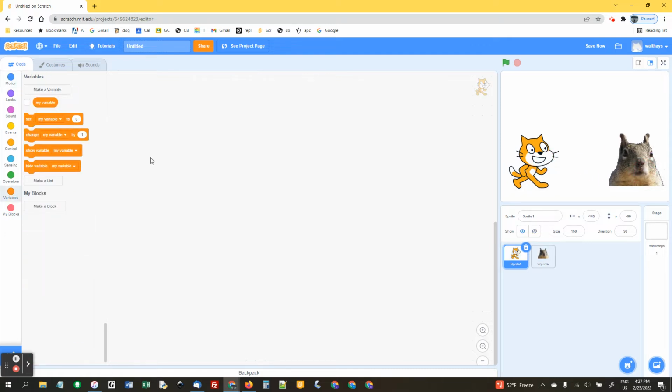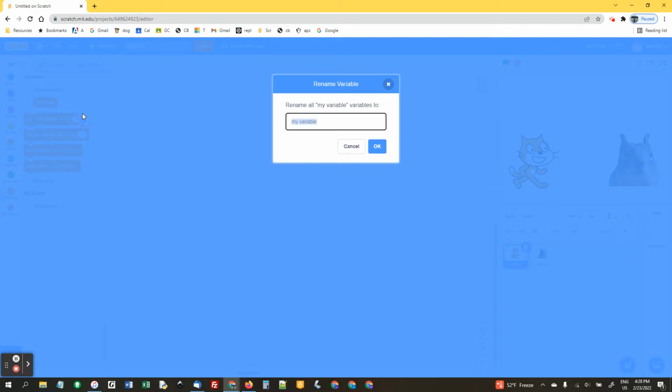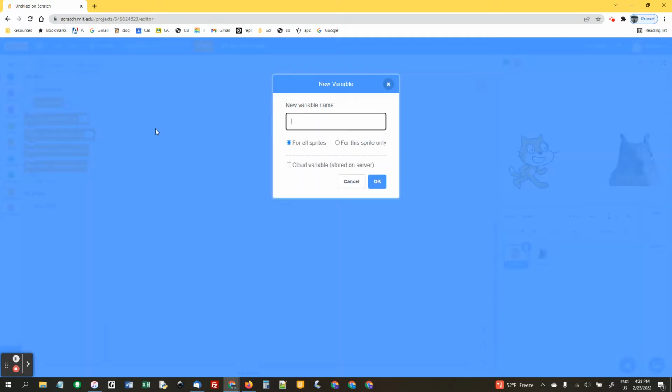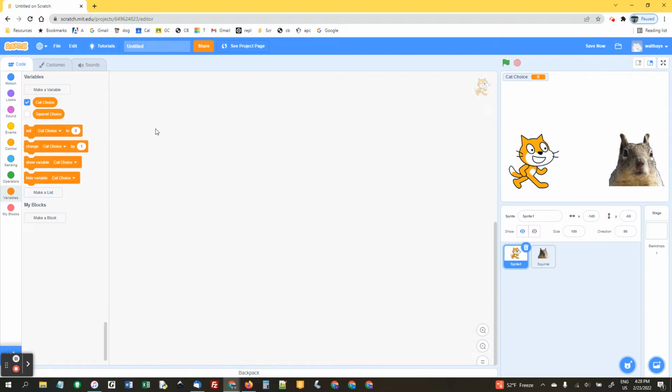All right, we're gonna make variables. You can rename this variable squirrel choice, and then make a variable cat choice. We're gonna show them. Let's right click on these and say large readout. Except I forget which one was which. Okay, squirrel. This is gonna say like rock, paper, or scissors. Except we want them right here next to them.